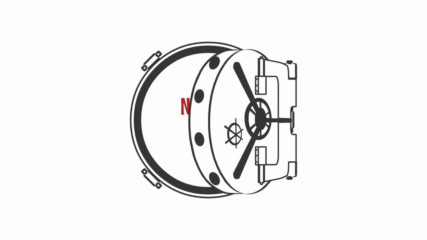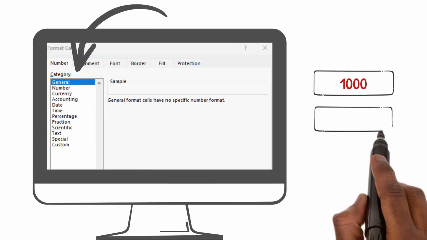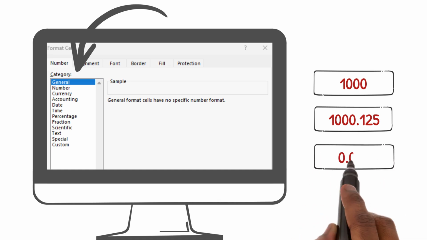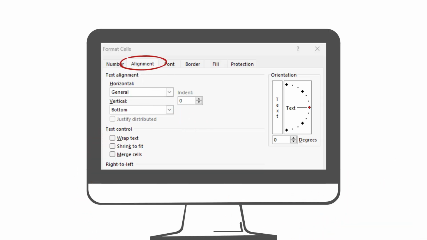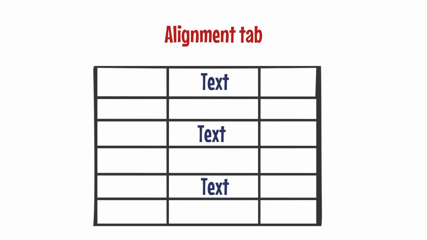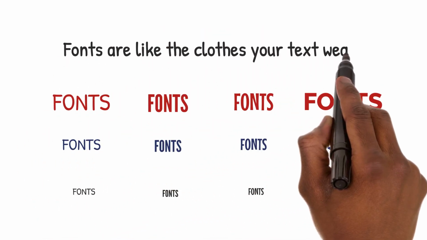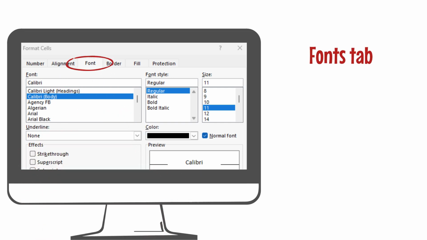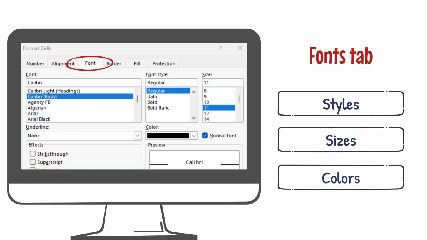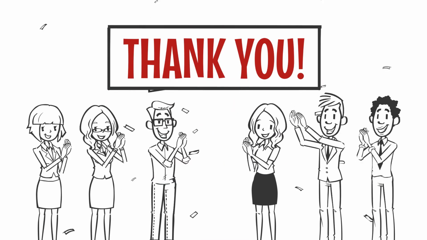Okay, let's unlock the number tab. Just pick a category, and it helps the numbers look like fancy decimals or whole numbers. Now, the alignment tab, it's your ticket to changing the way text sits in its cell. Fonts are like the clothes your text wears. Head to the font tab and dress up your words with different styles, sizes, and colors. Your text will thank you for the makeover.